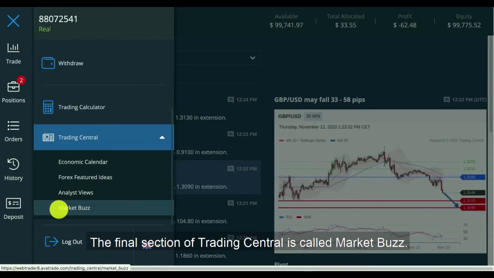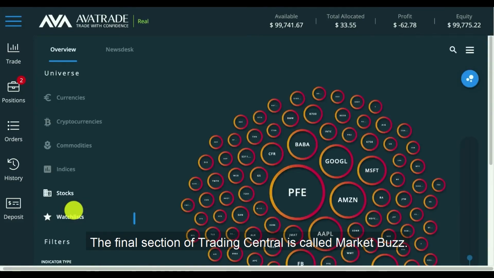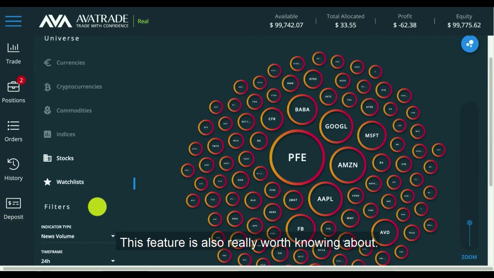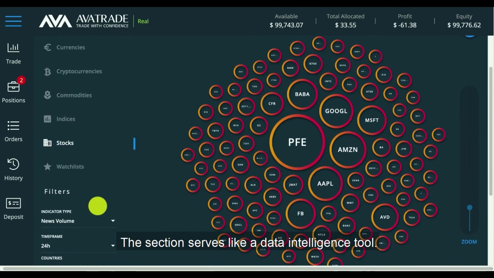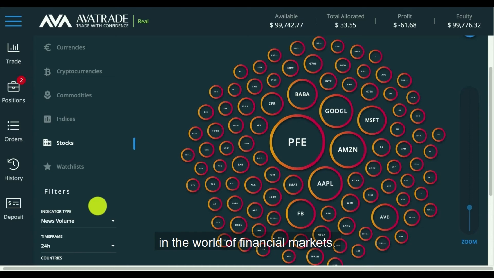The final section of Trading Central is called Market Buzz. This feature is also really worth knowing about. The section serves like a data intelligence tool, and it scans the online media sources to reveal the current hot discussion topics among traders and analysts in the world of financial markets.